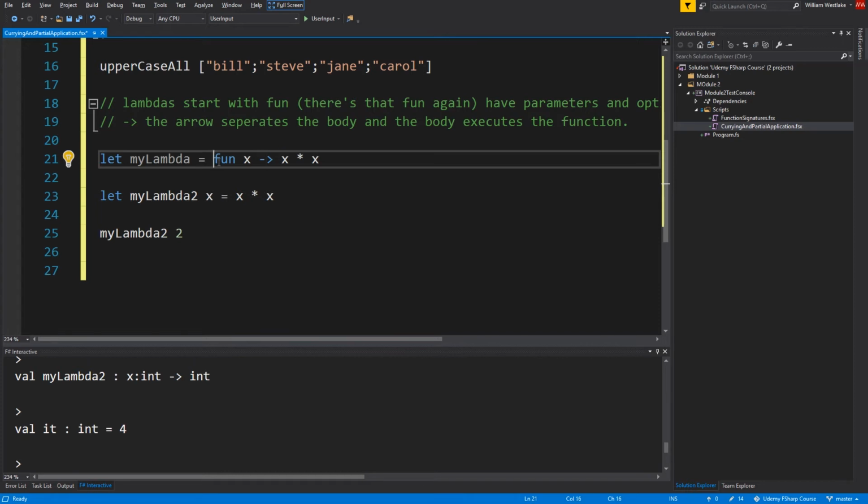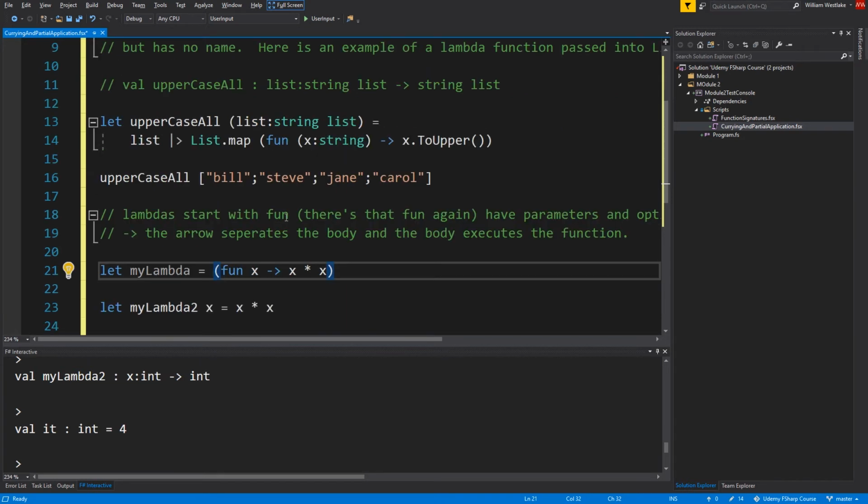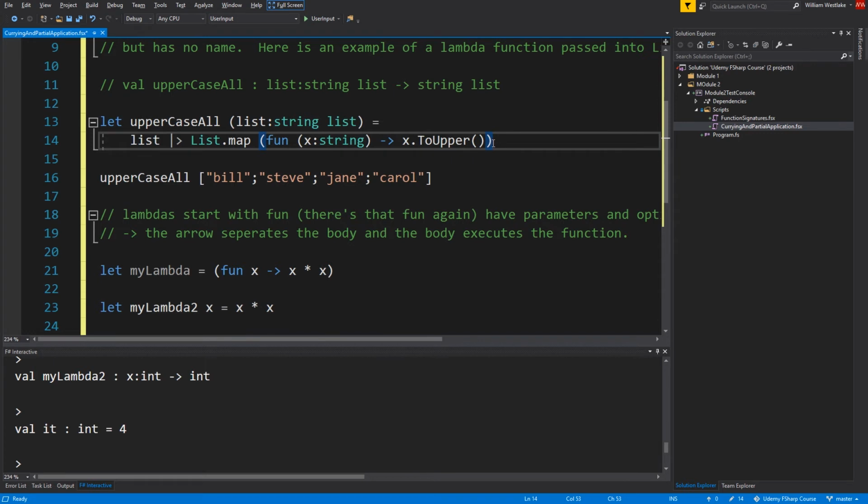And we can enclose this in parentheses, and sometimes it's important to do that, especially if we're directly passing it as an argument. The parentheses here are not like the parentheses in C# that surround a parameter list. These parentheses are the typical mathematical parentheses that just say group this all together as a single item. And so it says that this is a single argument to list.map by having the parentheses around it. If I were to take those off, it would get confused and it would think that fun was an argument.